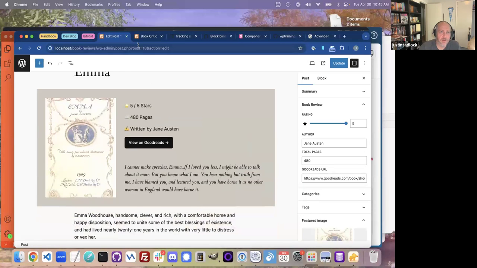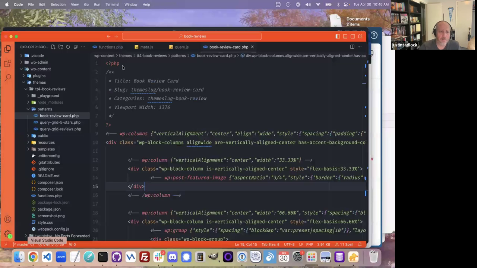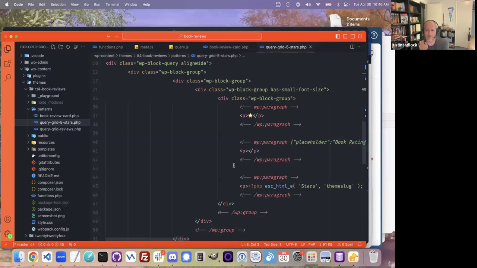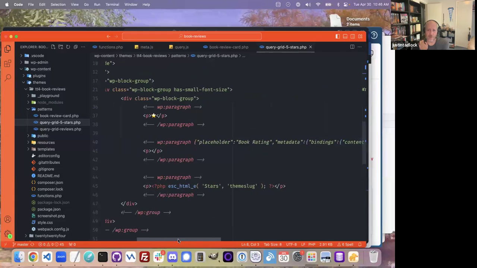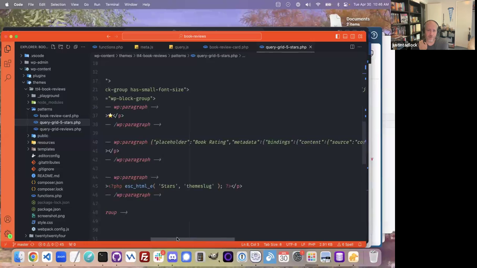Okay, and also the other things, the front page template here and the 5-star reviews we looked at, all of these are also just patterns I created directly from the editor, copied, pasted, and gave them a title and slug. Of course, if you look directly in here, you can see the actual block binding use within the patterns.